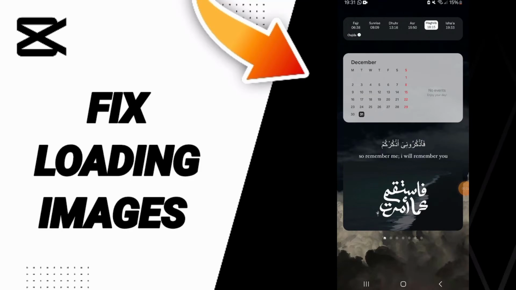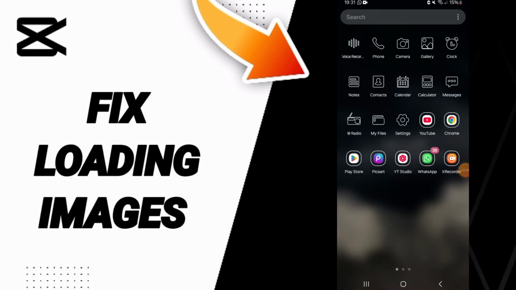Everyone, today we'll talk about how to solve the problem of loading pages and loading images on the CapCut application.